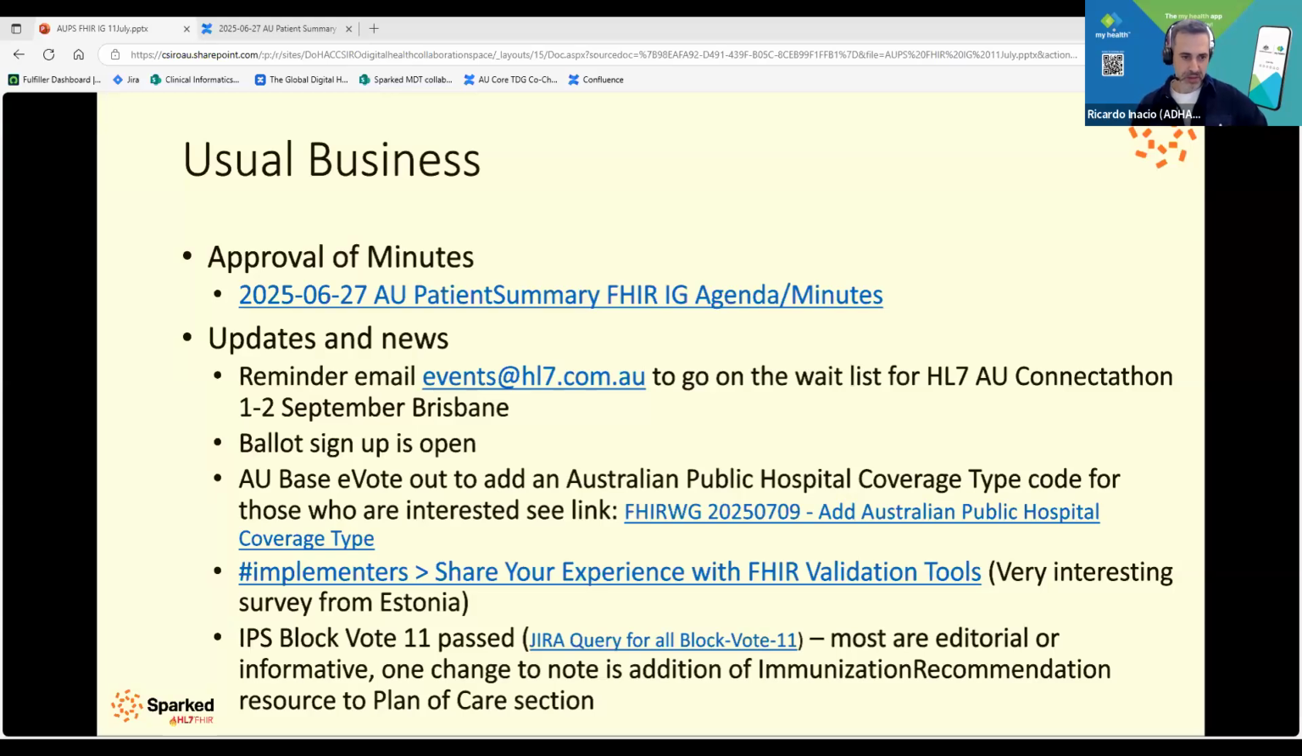Some updates and news as well that we wanted to flag in here. So the first one is about the Connectathon event in Brisbane on the 1st and the 2nd of September. I believe this is a full event at the moment, but if you still want to participate, make sure you email events@agile7.com.au to go on the wait list.